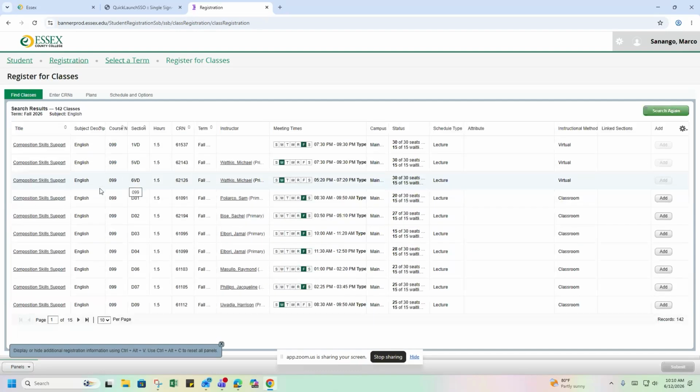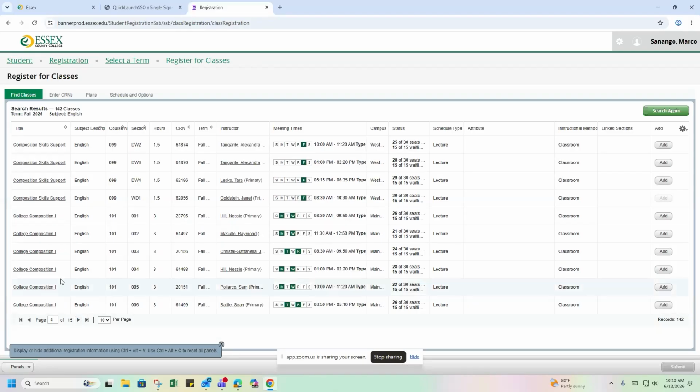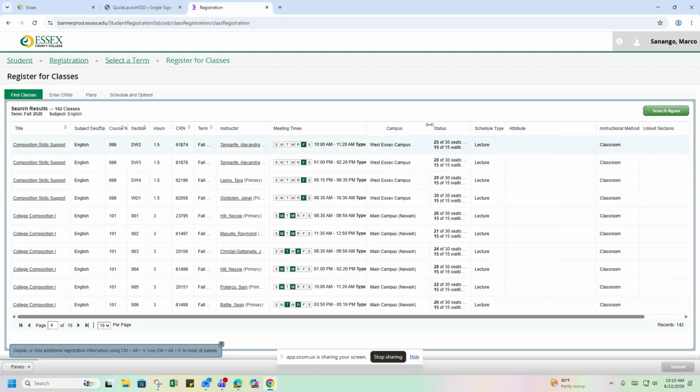We'll press search, and there is a list of all of the classes we offer for the fall semester. You can go ahead and click through the arrows to view them, see which one you want to take. In this instance, we're going to use College Comp 1, which is English 101. Right here, we'll see all the professors. Right here will be the days that the class is offered along with the time. Here you'll see which campus it's offered at.